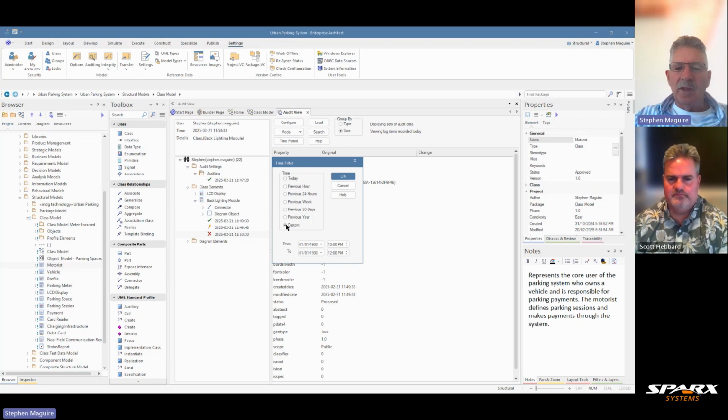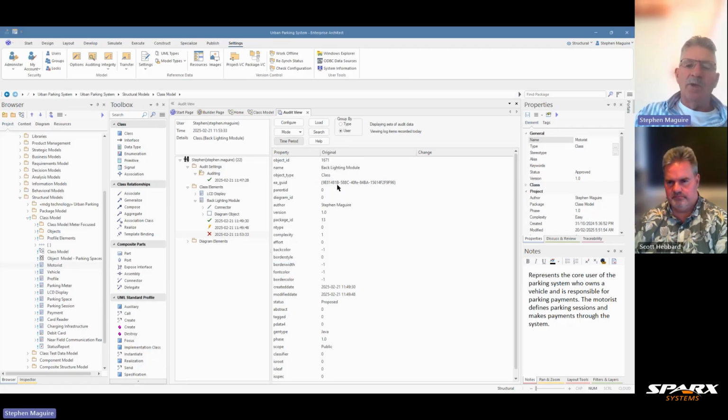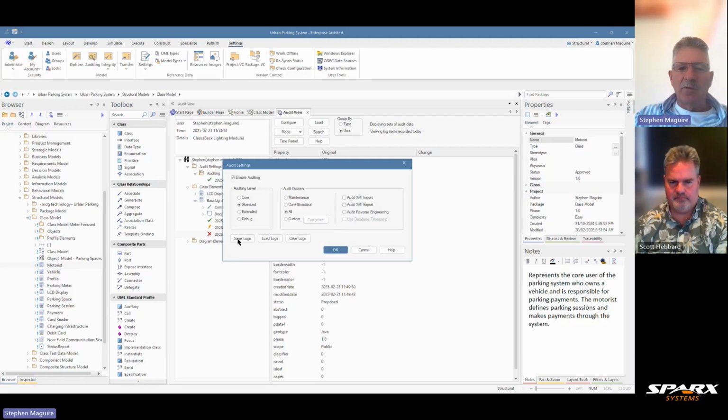So lots of different things, and a custom option there where I can set my own time period. Scott, I just want to say a couple of things about this. We have scratched the surface of this particular topic. It's incredibly powerful there. You can see under configure, let's go back to this, you can see under here we've got save logs and load logs and clear logs.